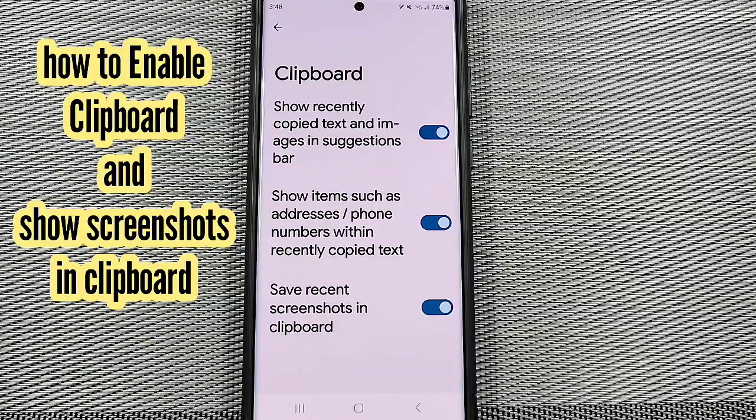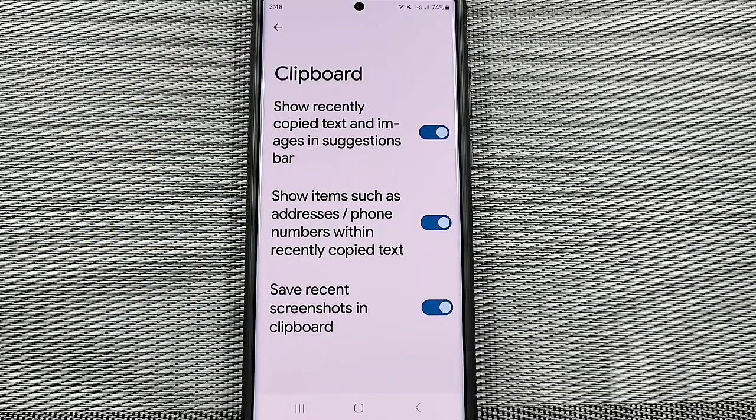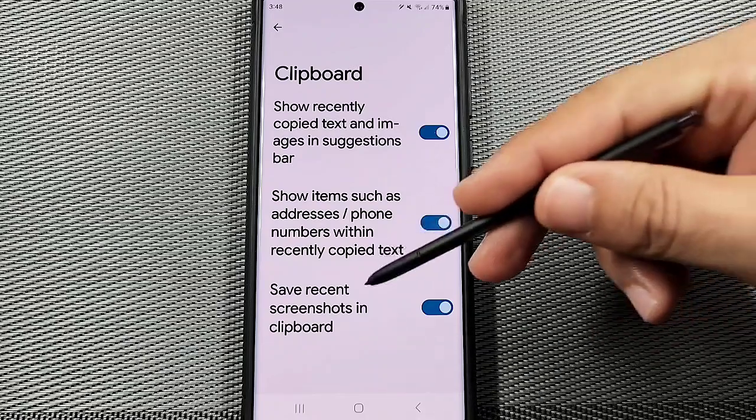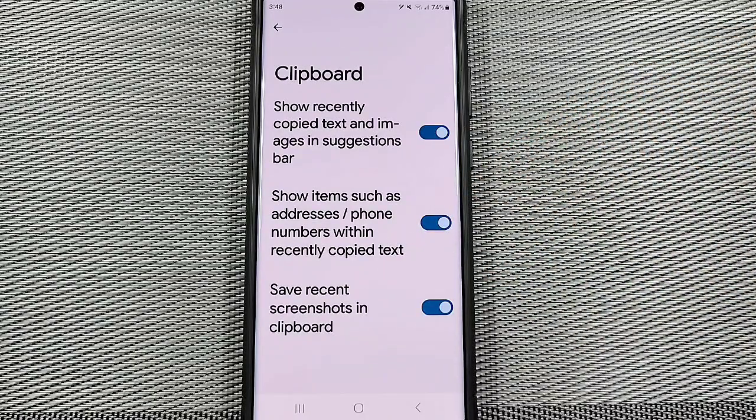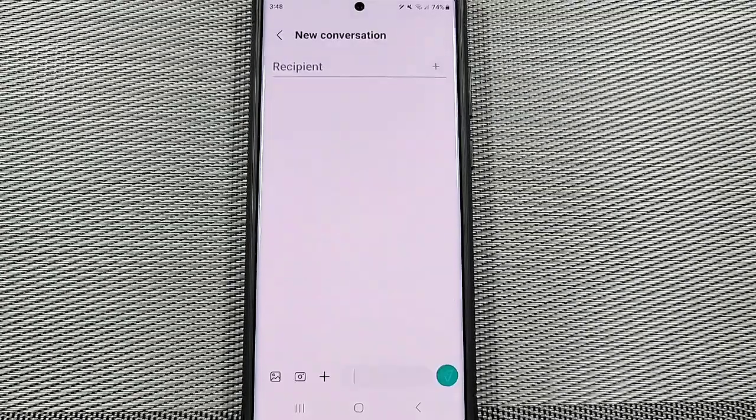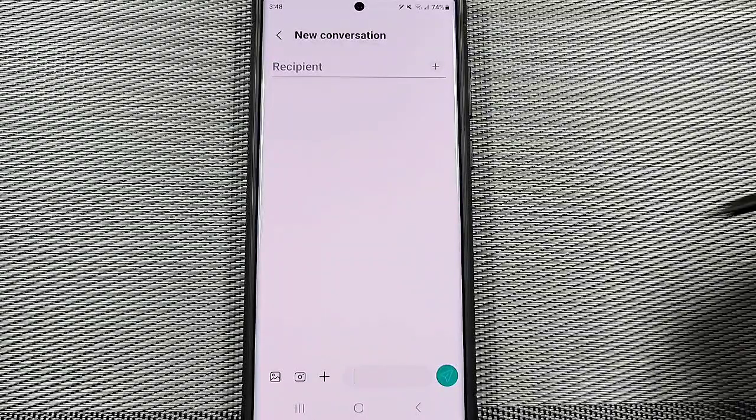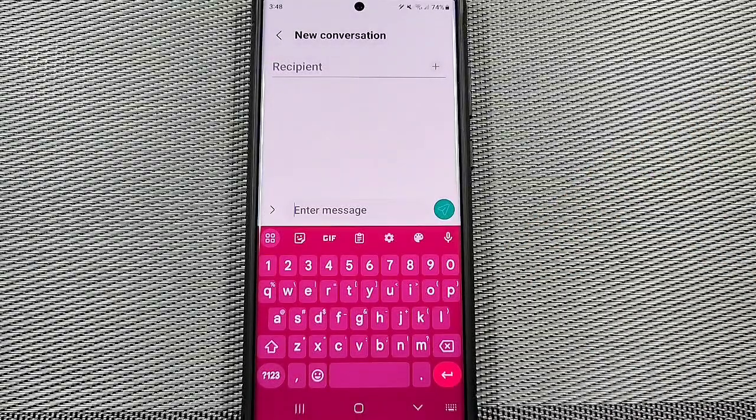How to enable the clipboard feature for Gboard keyboard, also how to enable save screenshots, and where to find the clipboard icon in your Gboard keyboard. And this is all after the late 2023 Gboard keyboard update. Let's get started.